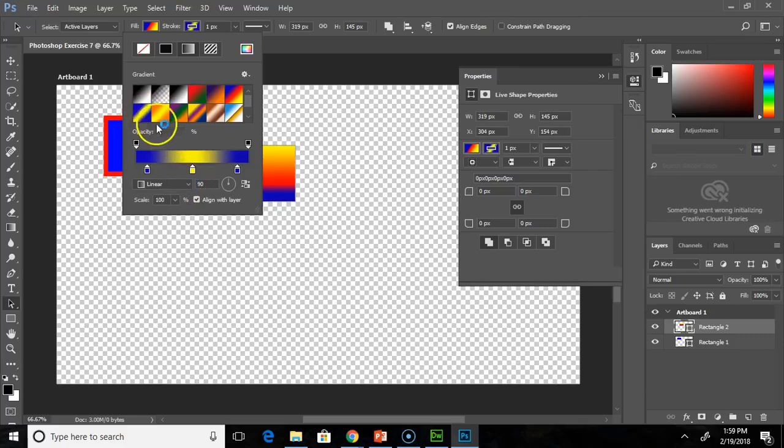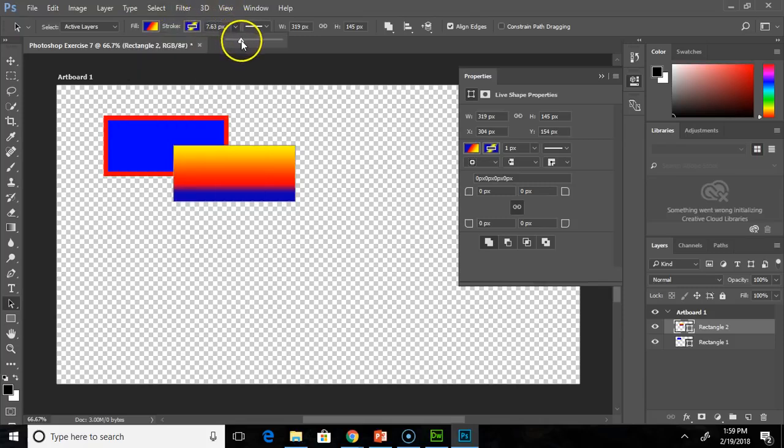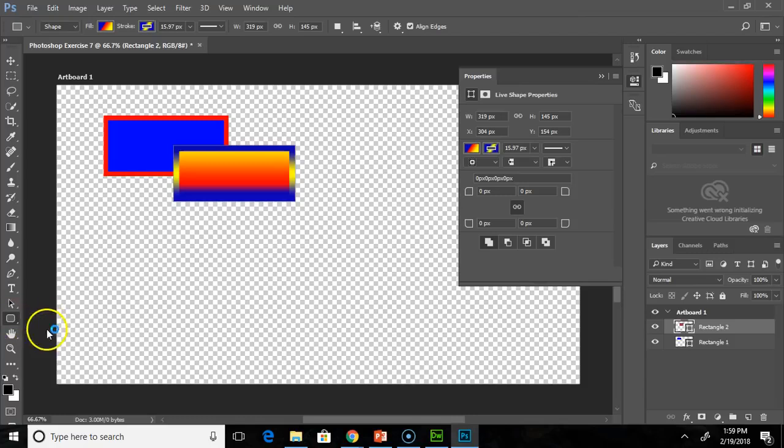So I'm going to choose this yellow and blue here, and I'm just going to leave that as the default. And I'm going to bump up the stroke value on that to about 15.97. Next, let's go ahead and change over to the rounded rectangle tool, and I'm going to add a rounded rectangle right here.